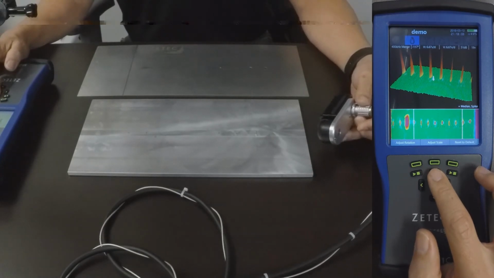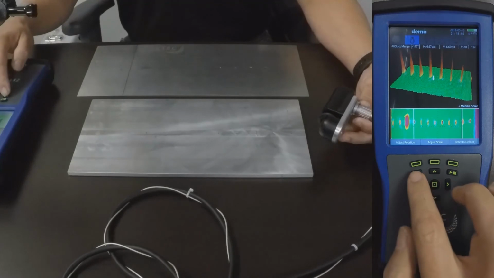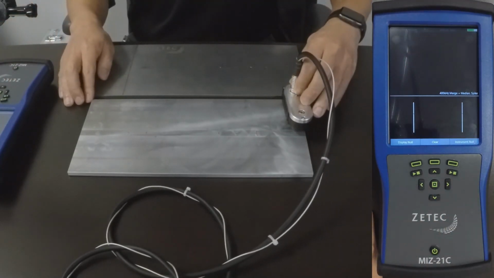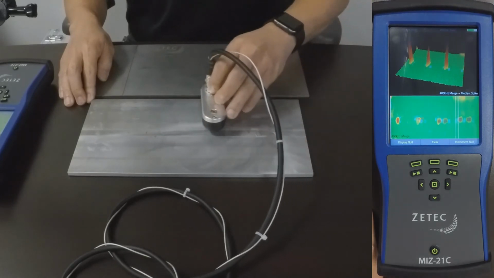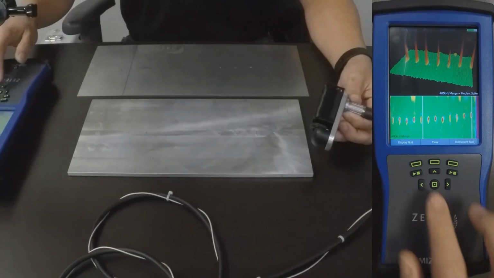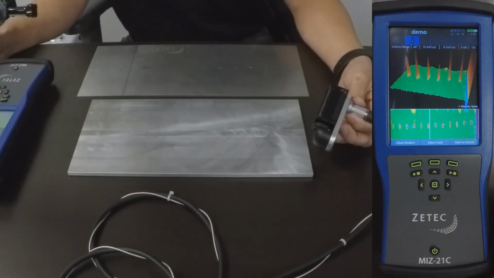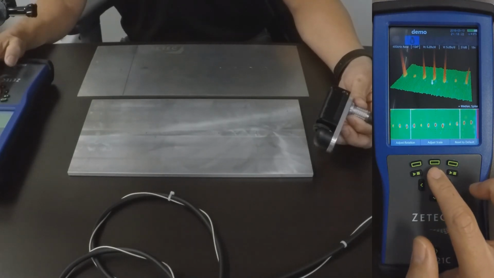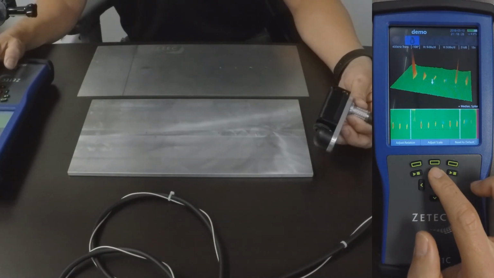Now let's scan the other set of flaws in the nominal section of the plate. There is no difference in the data between the welded section and the nominal section of the plate. This is to demonstrate that the friction stir weld has no effect on the eddy current data.